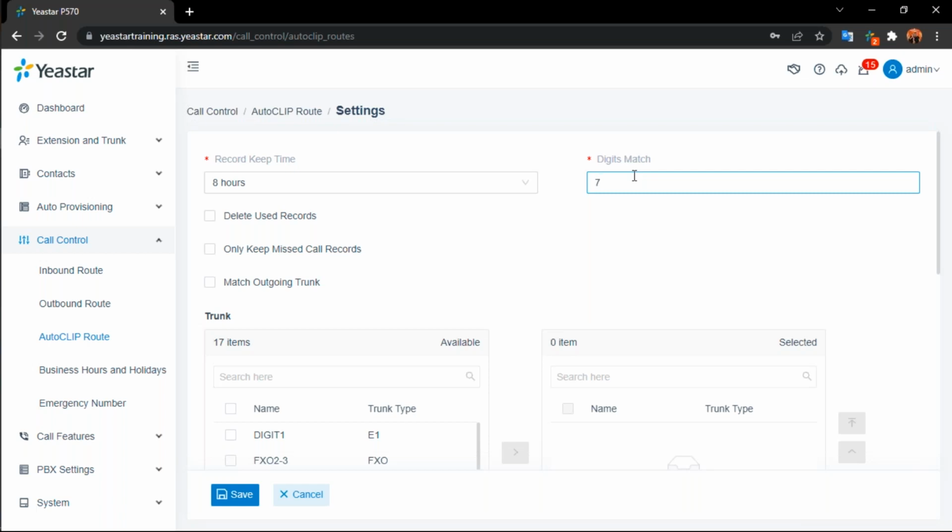But pretty sure this digits match is flexible. You can change it to anything you prefer, 7 digits or maybe 5 digits, depends on you. This is just the way we identify the caller ID from our customers, so we can figure out whether we're going to use the AutoClip.